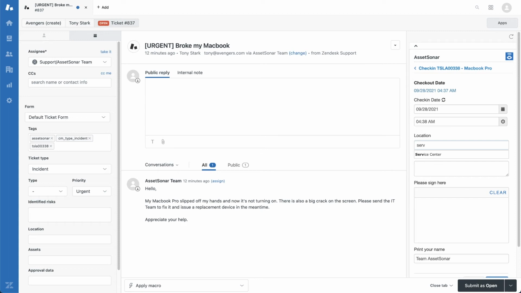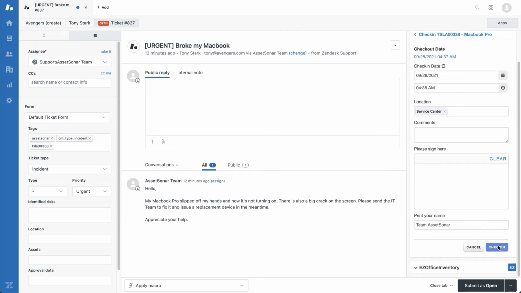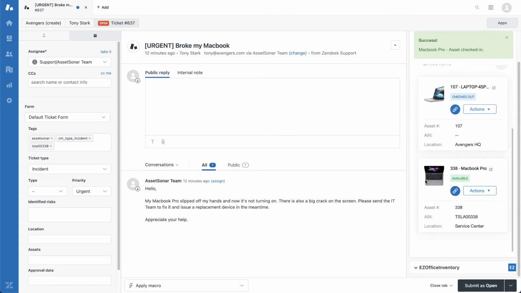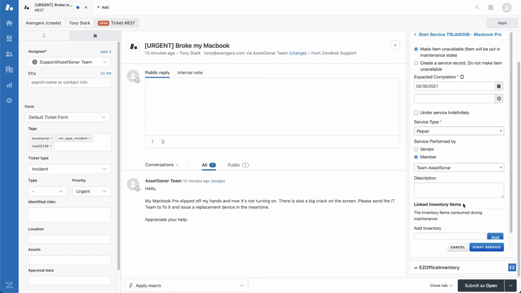Here, agents have an opportunity to update the location as well. This helps in instances where the organization has a dedicated service center. After the check-in is complete, they will hit Start Service to send this asset into the maintenance state. The asset is going to be unavailable as long as it is in this state.